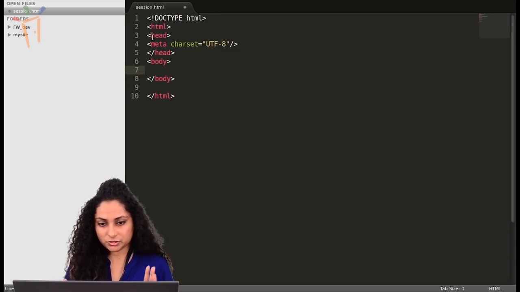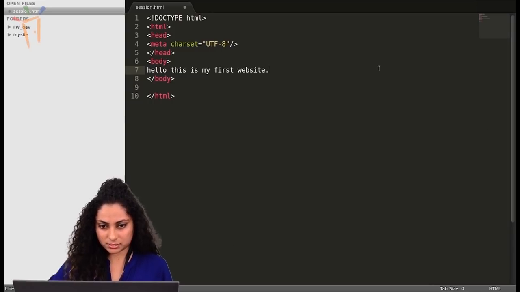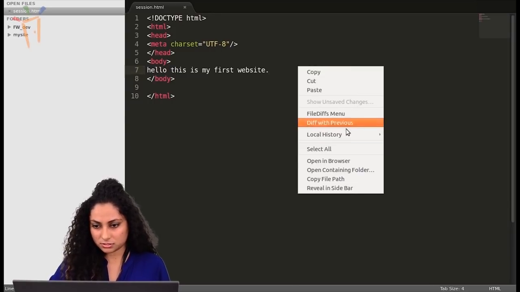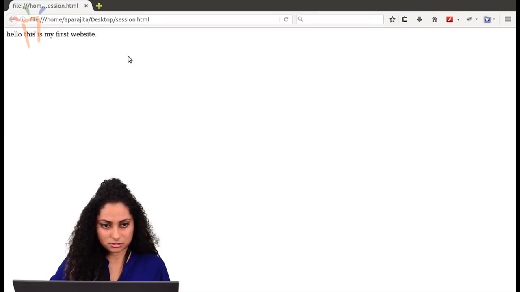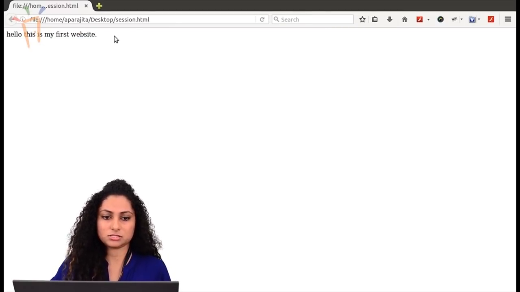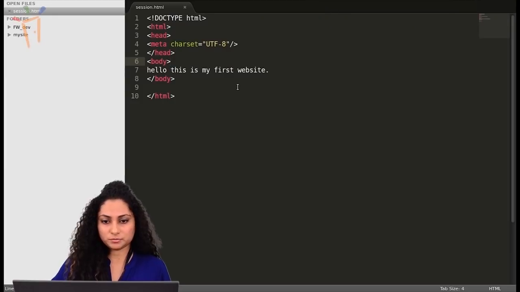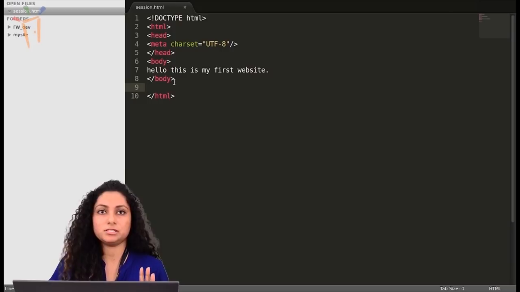Here your main content will go, whatever you want to show to the user. Hello, this is my first website, like this. You can open it directly in the browser. Yes, so here you can see the output: hello, this is my first website. So this is the basic structure for an HTML document.